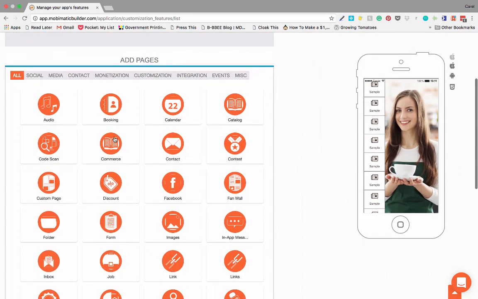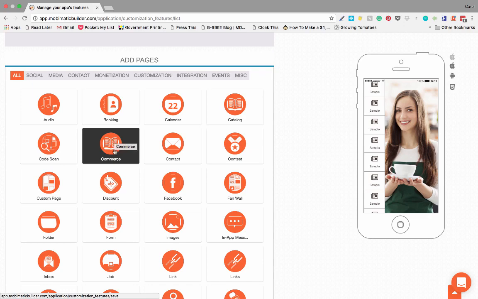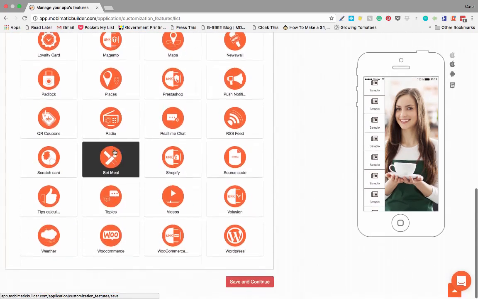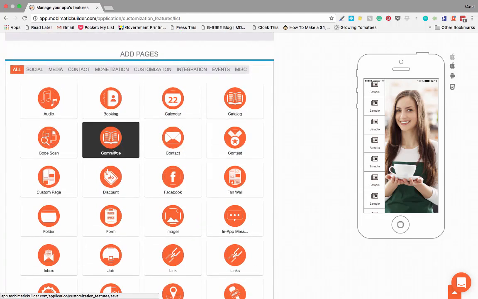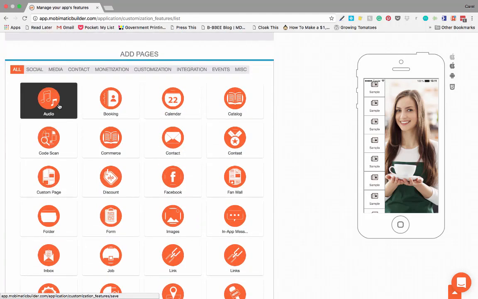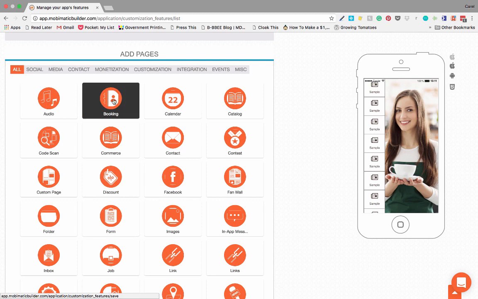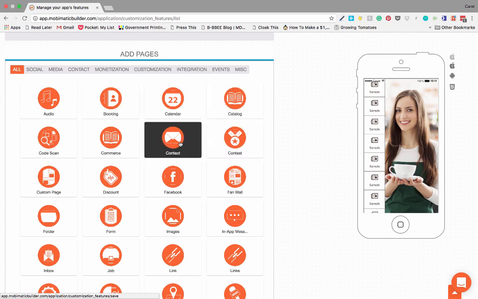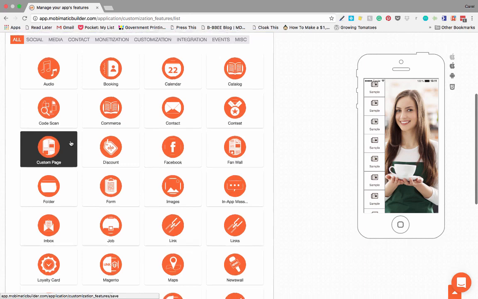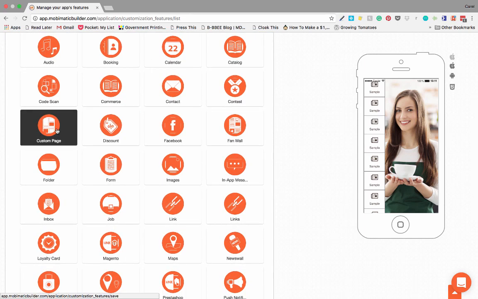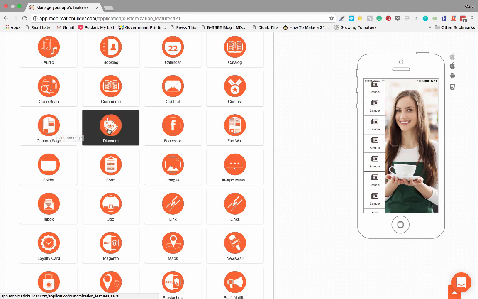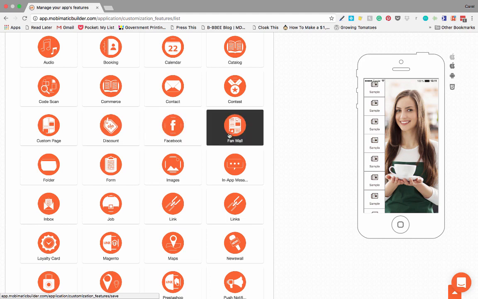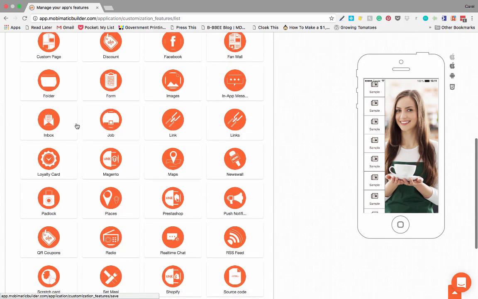If you want to add features or pages to the app, all you have to do is pick from the whole list full of pages and features at the bottom. Let's have a quick look at some of them. Audio, this is to add podcasts into your app. You've got bookings, calendars, catalogs, contests, contacts, e-commerce, custom pages, which is a nice one because with custom pages you can build your own kind of features if it doesn't exist under the current features already. Facebook, fan walls, push notifications, links, news walls.